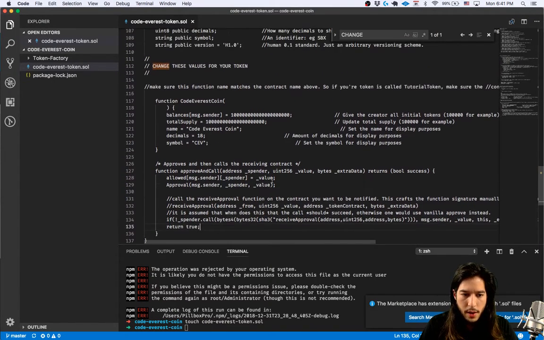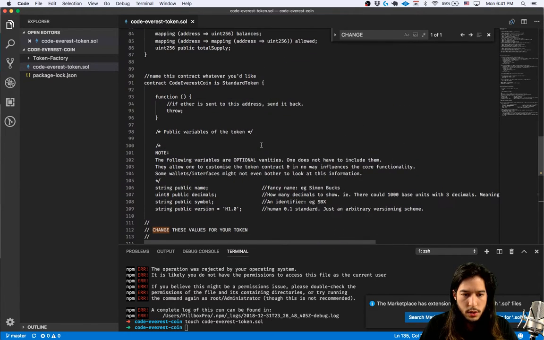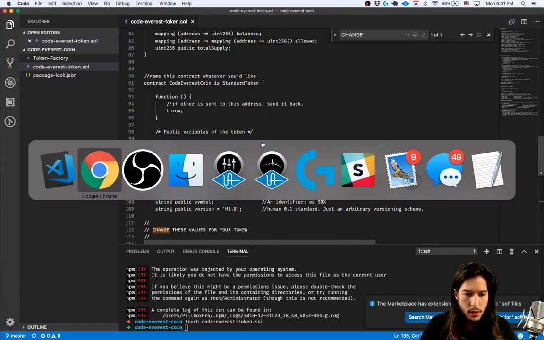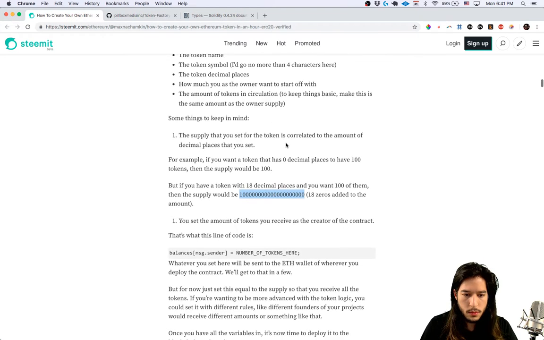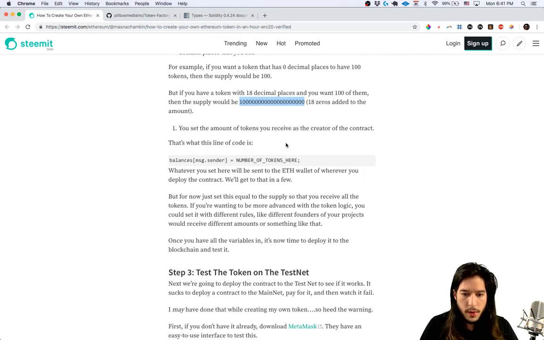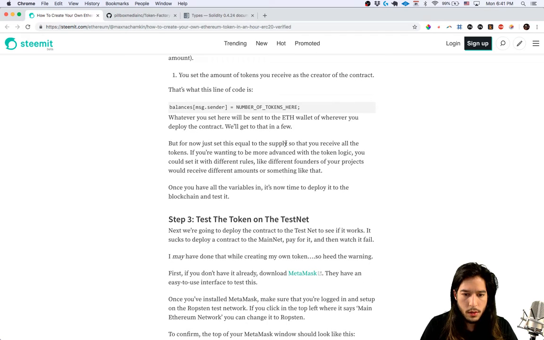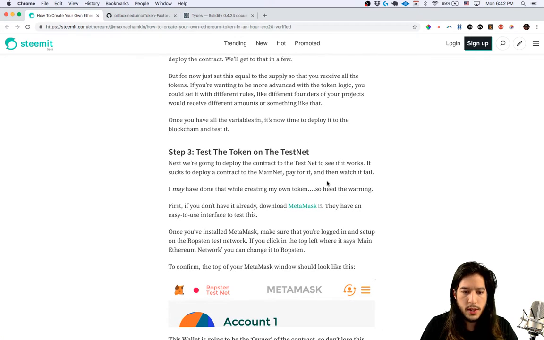So it looks like I've changed everything that needs to be changed. Let's go back to our tutorial. You set the amount of tokens as the creator. Whatever you set here will be sent to the ETH wallet of wherever you deploy the contract. But for now, just set this equal to the supply so that you receive all the tokens. If you're wanting to be more advanced with the token logic, you could set it with different rules, like different founders of your projects would receive different amounts.